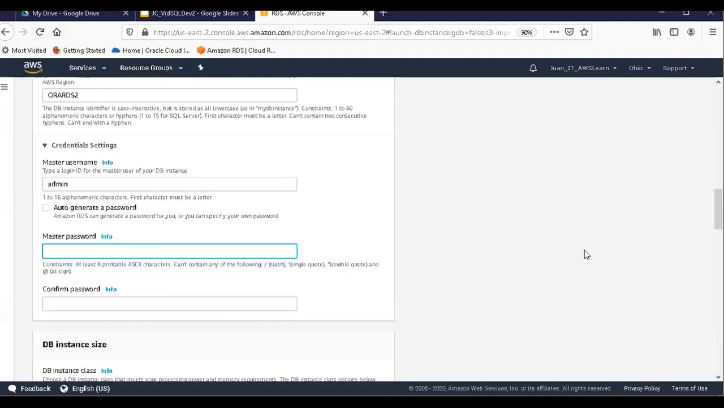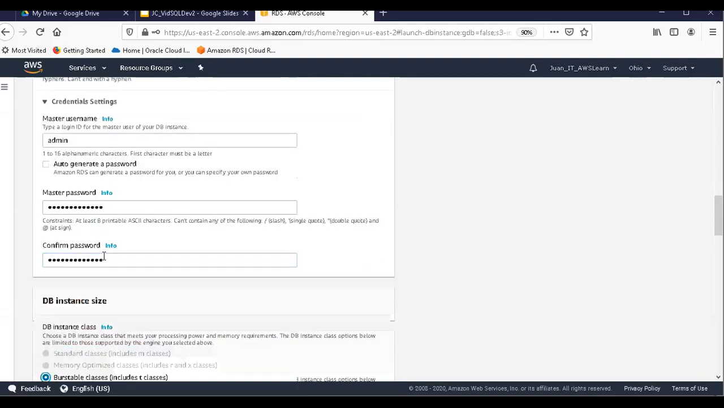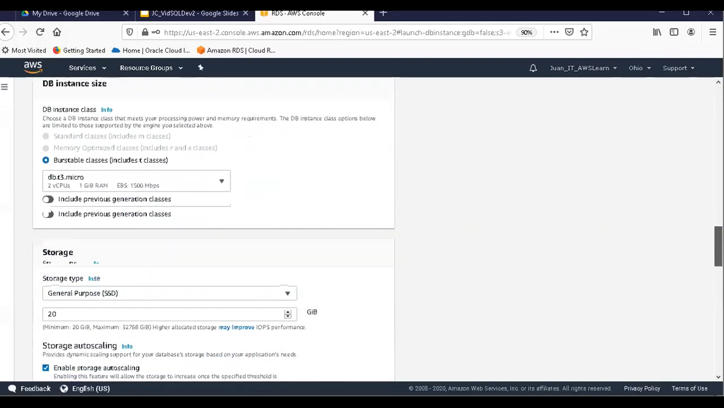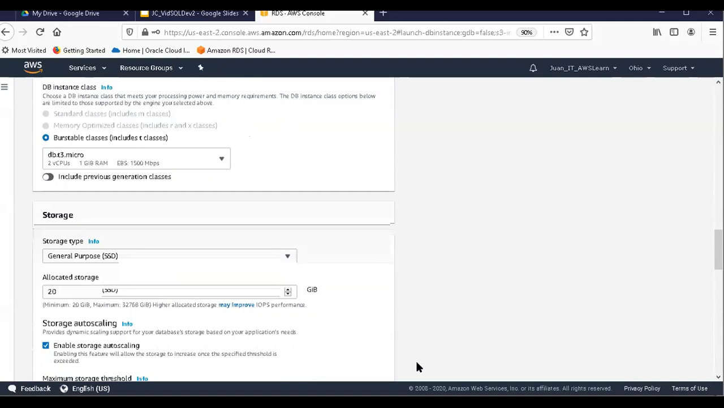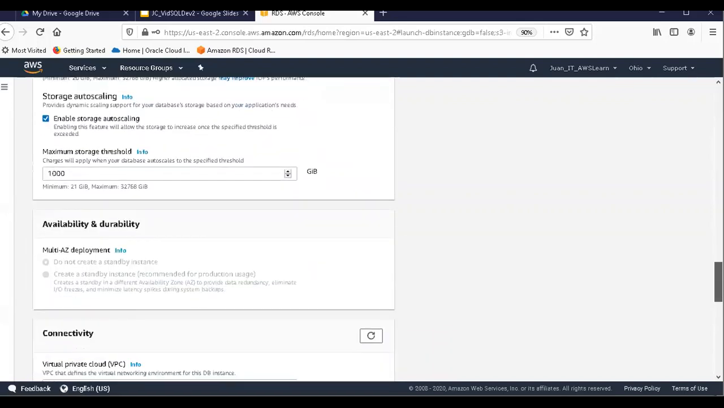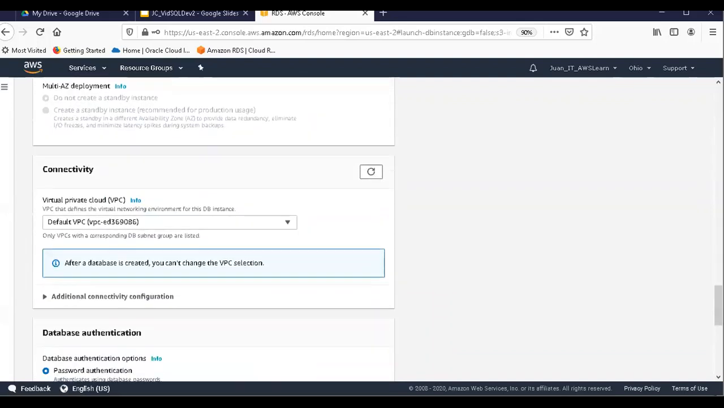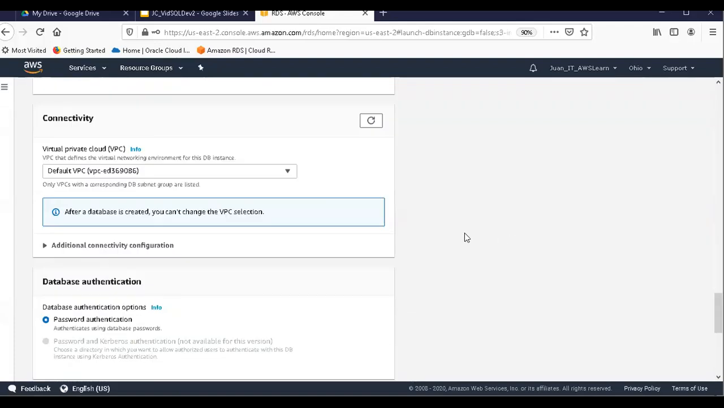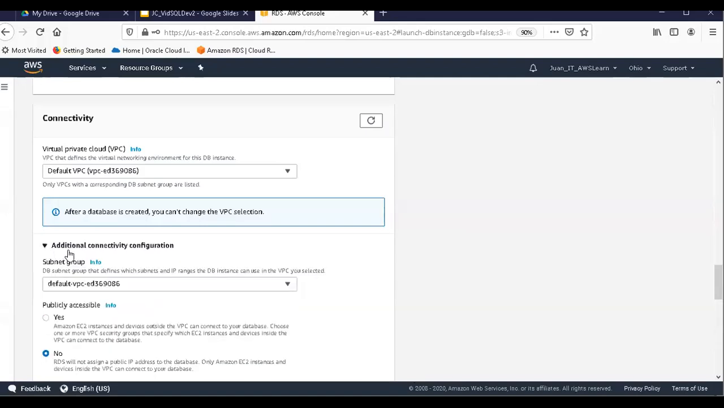So now I am going to type in and confirm a password for my administrator account. I am okay with the storage type and allocated space, so let's move on. The connectivity section is the bottom line here, and I realize I have to expand this specific section, additional connectivity configuration. This is because I have to check mark the publicly accessible option. Otherwise, our connection from SQL Developer is not going to happen. So let's do it.